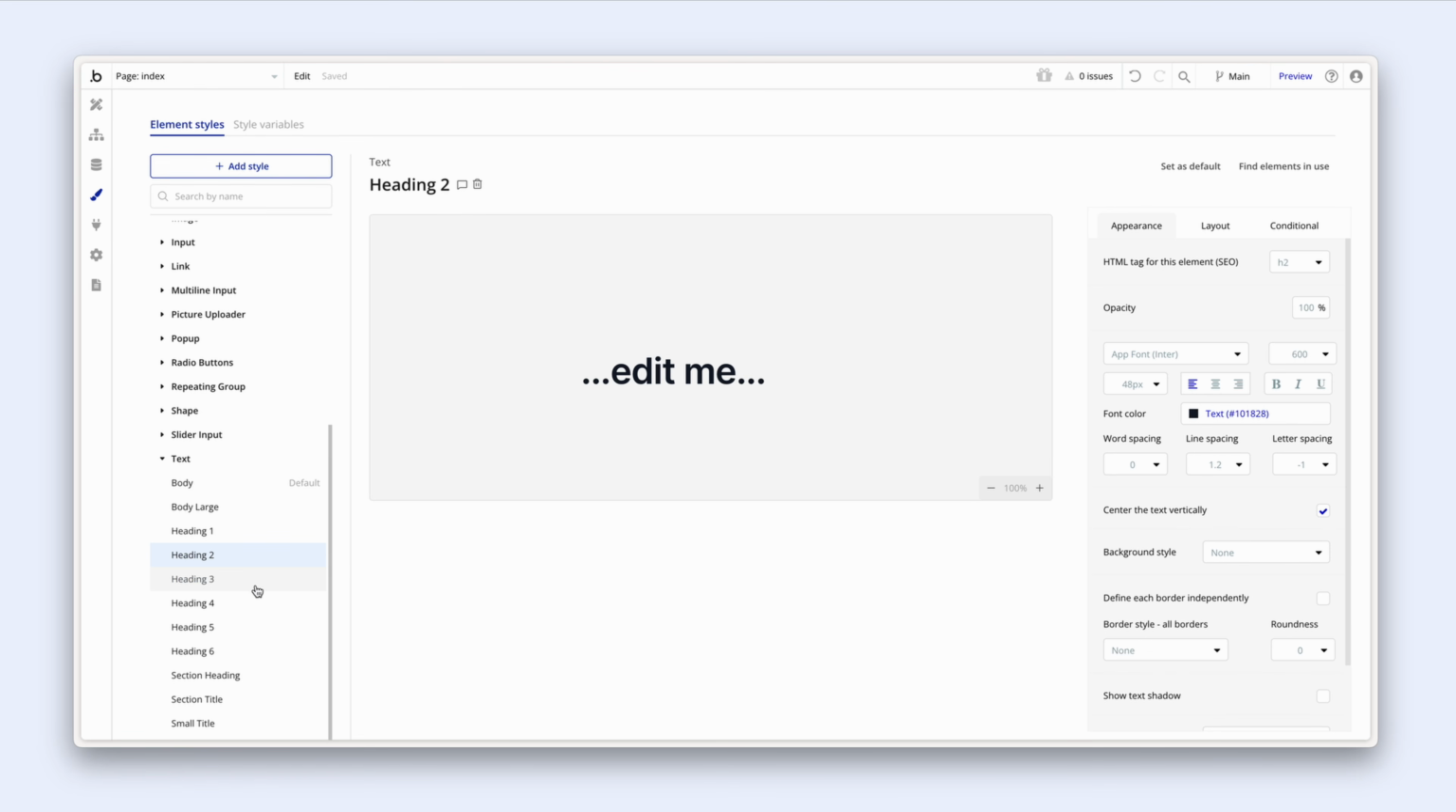Let's configure a H3. It'll be 36 pixels. Semi-bold. Let's do our H4. To make this 30 pixels. Semi-bold. H5. We're just going to change this to semi-bold.